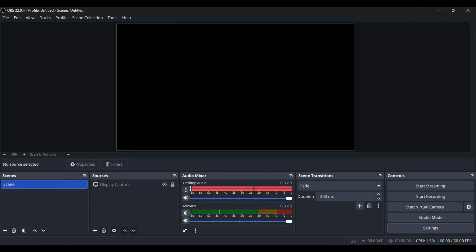To confirm everything is working, speak into your microphone and look at the audio mixer section in OBS. You should see the mic level moving as you talk. If you see movement, that means your microphone is successfully connected and working properly. If you don't see any movement, double-check that the correct microphone is selected and that it's not muted either in OBS or on your system.